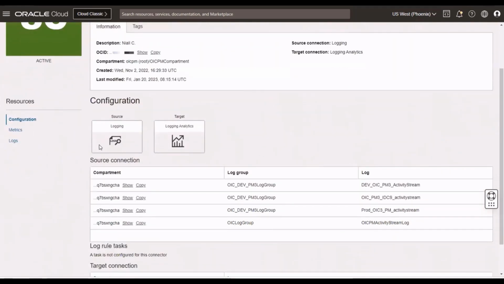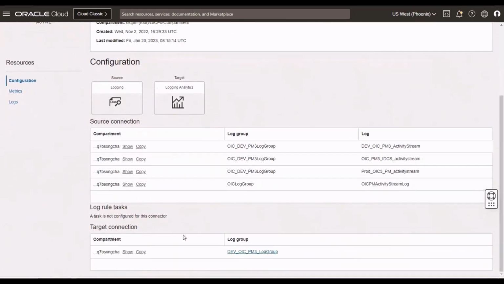You're saying the source, which is the logging, and then you specify which log files you want to send there. And then you say, what's the target? So in my case, the target here is logging analytics. So I could put in some tasks as further filtering, but I'm just saying here, just send all of the logs that you get from OIC onto logging analytics. So what does logging analytics give me?